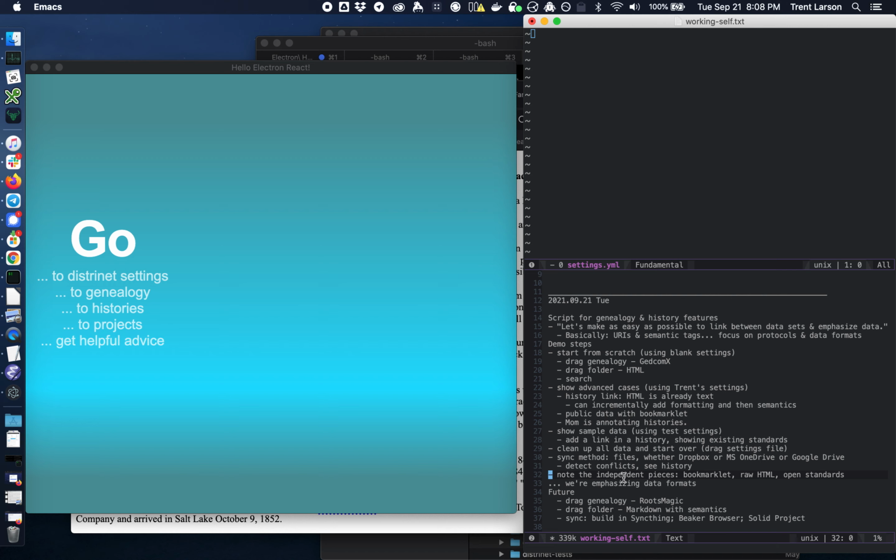Just wanted to emphasize there's those independent pieces, the bookmarklet, which runs inside the app and outside the app, and raw HTML and open standards are what we want to build on to make sure that it is platform agnostic. We're focusing on the data and the data formats.